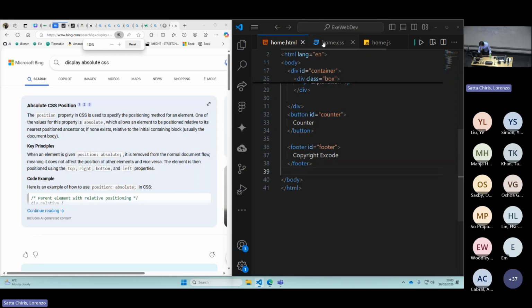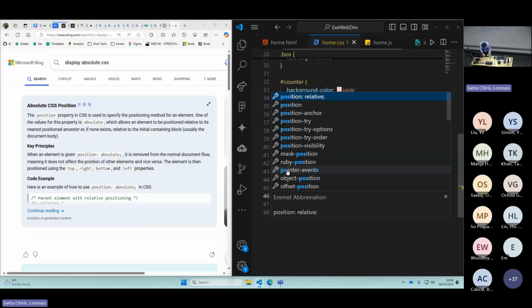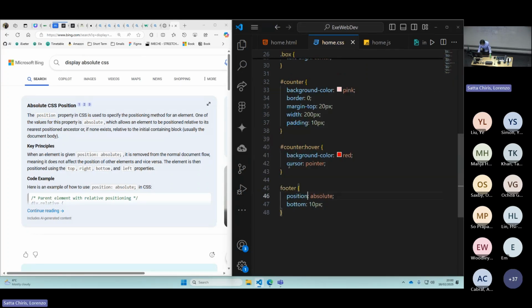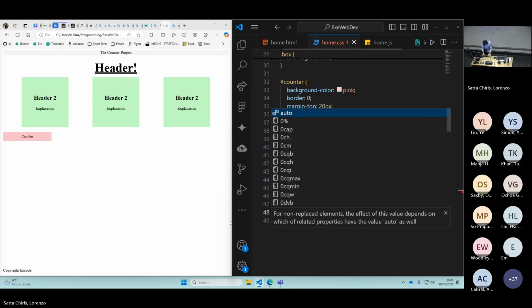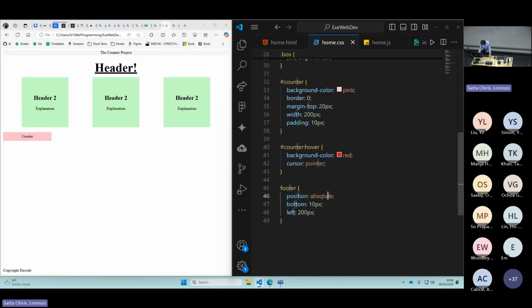I can go with position, sorry. So position absolute. Rather than have a position based on the other elements, it goes here, it's absolute. And then I say bottom 10 pixel, maybe, left 200 pixel. So it's basically just positioning itself based on the distance to the other elements.